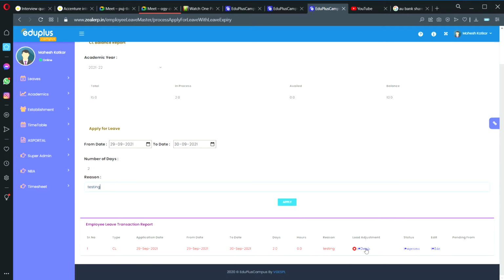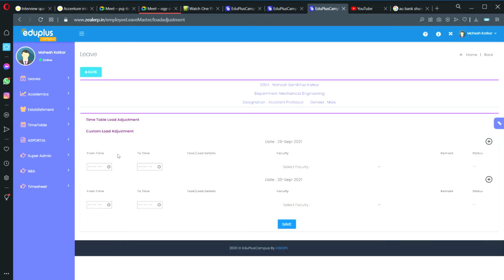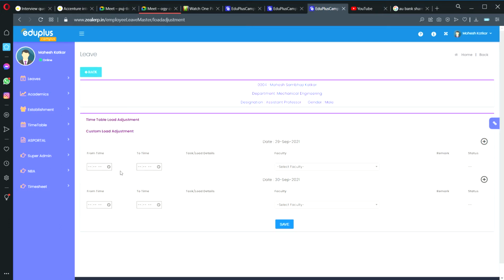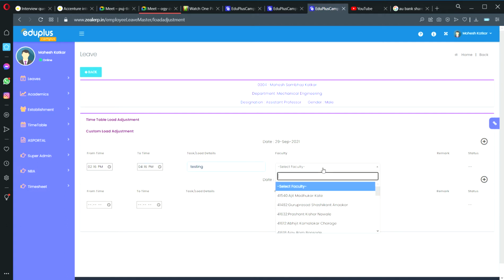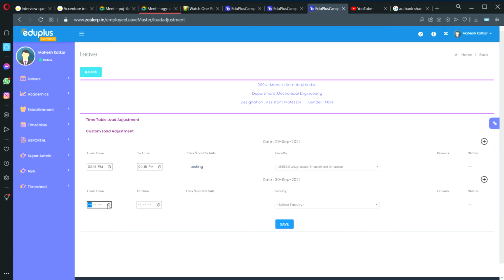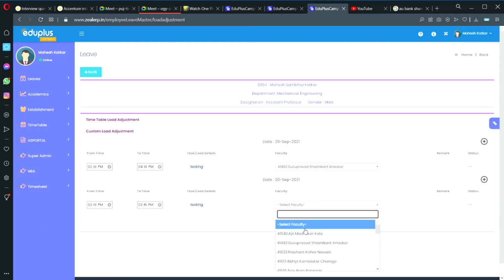Now you have to adjust the load adjustment. Click on details. If the leave is for 2 days, then you have to adjust load for 2 days. Give time. Now assign the task detail, whether it's teaching or practical, and select faculty. Then hit save.